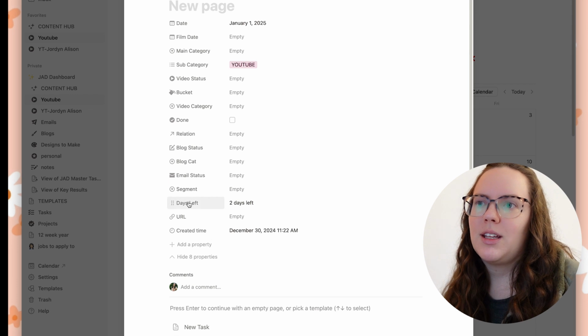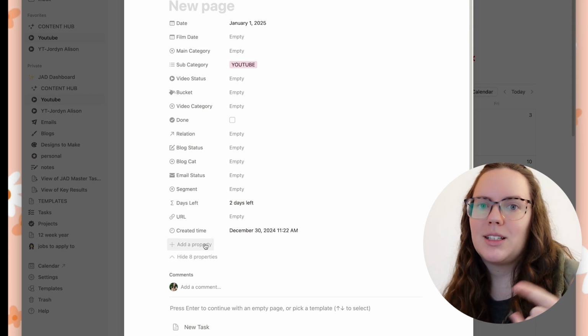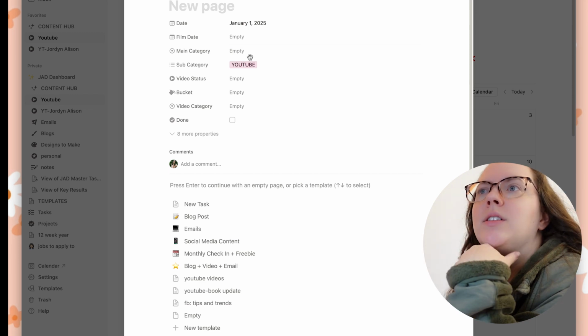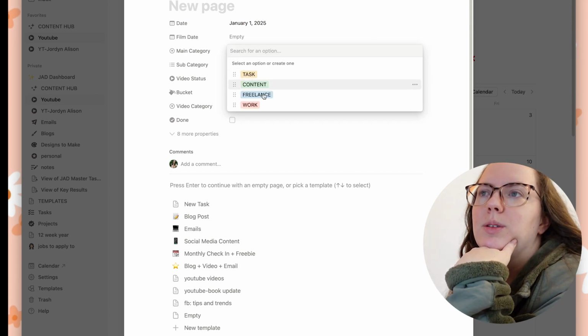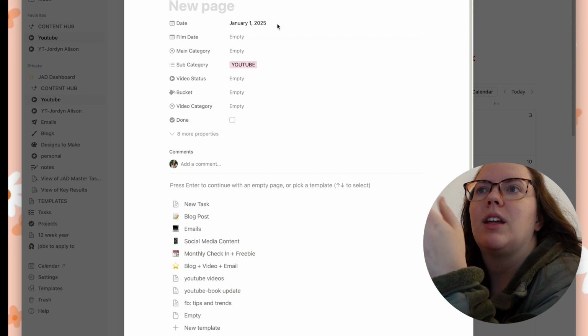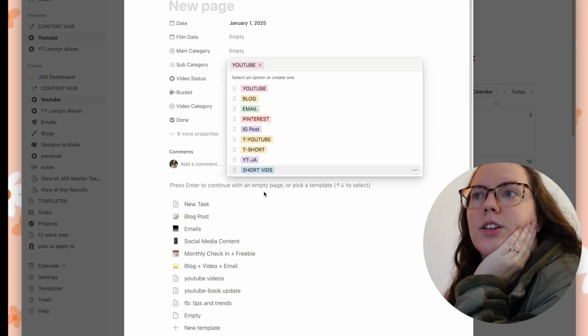I have more properties that aren't shown all the time unless they have something in it. So I have my date, my film date. This is new. We'll see if that works. The main category really is just between this. It's easier to sometimes just filter to main category first and then subcategory is all these other options.